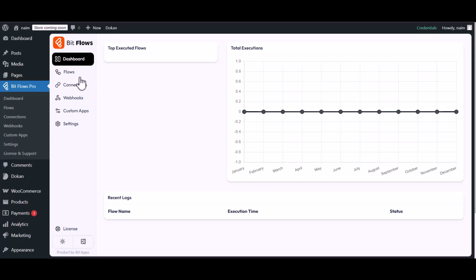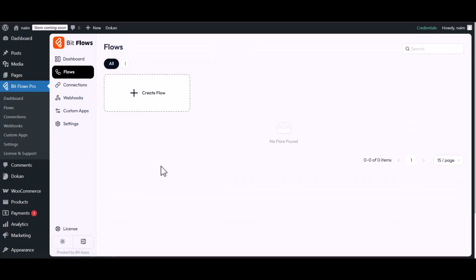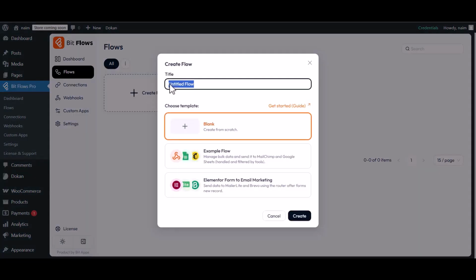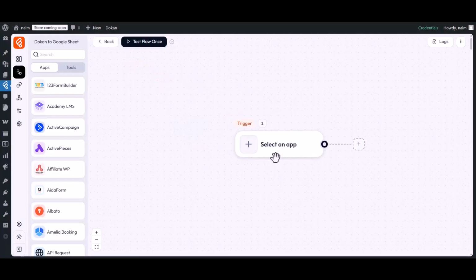First, navigate to the Flows page. If you have not created any flow yet, click on the Create Flow button. Enter a name for your flow, and then click on the Create button. Once you have successfully created a new flow, it will be displayed like this.